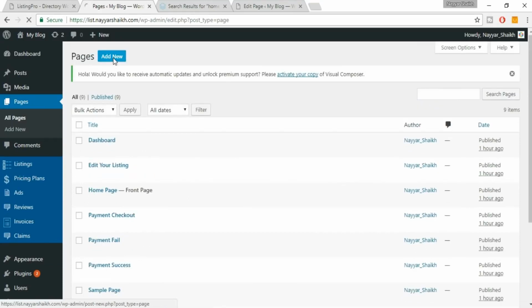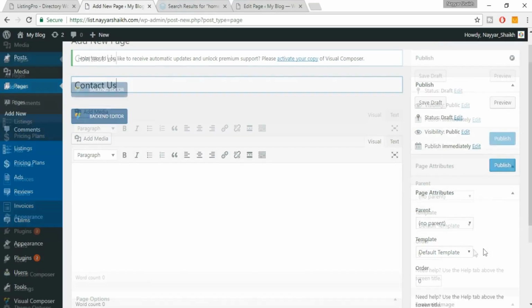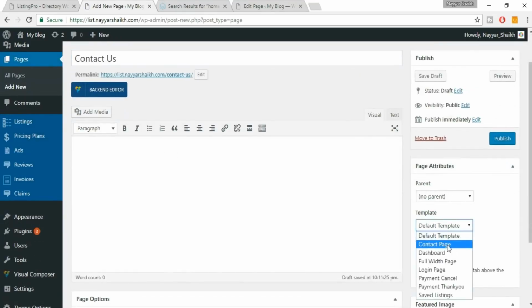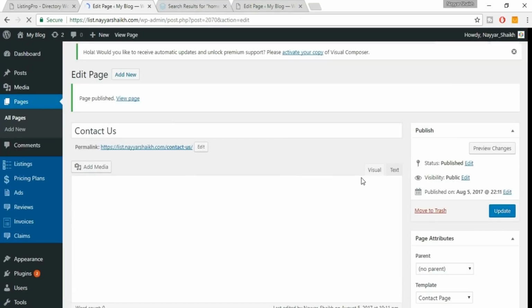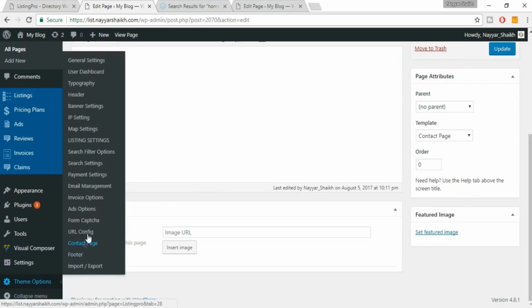Click on add new, give any title you want, and from template you have to select contact page. Make sure, this is very important. You put any title, but you have to select contact page from template. Click on publish. Okay, now scroll down, go to theme options. Under theme options, go to contact.